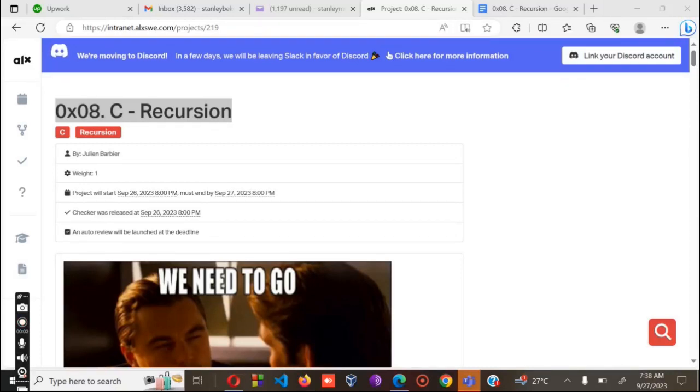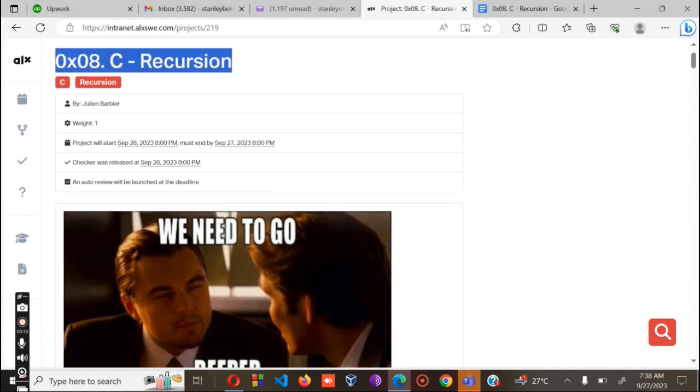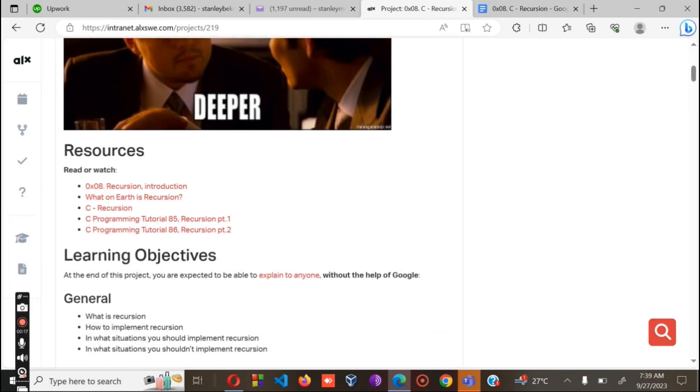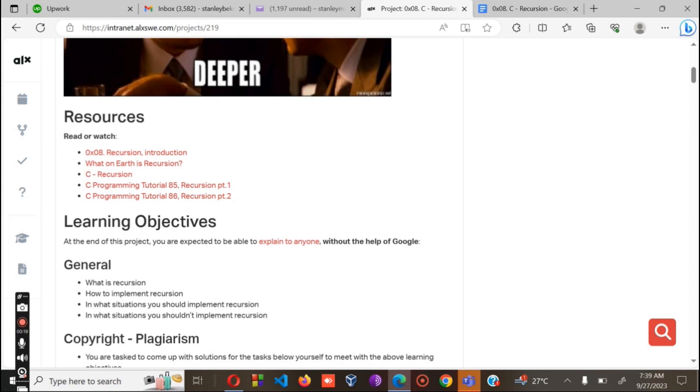Today we are going to look at project 008 on C, recursion. So before we dive into the actual projects, ensure that you go through the reading materials that we have been provided with. That is on recursion introduction.